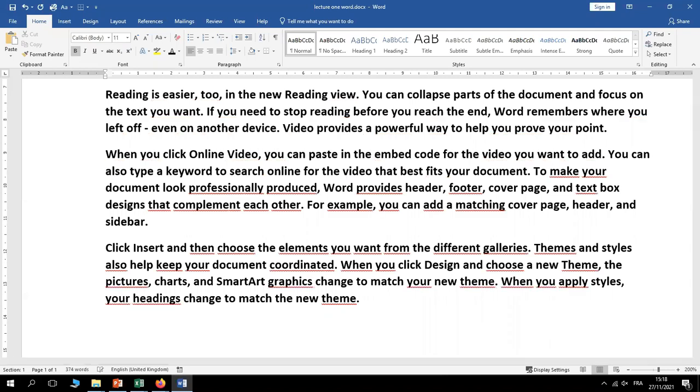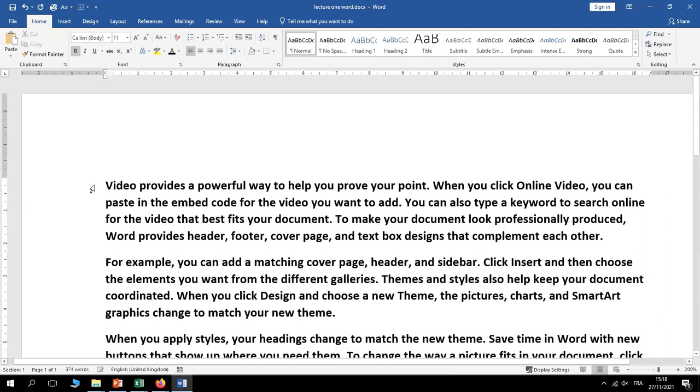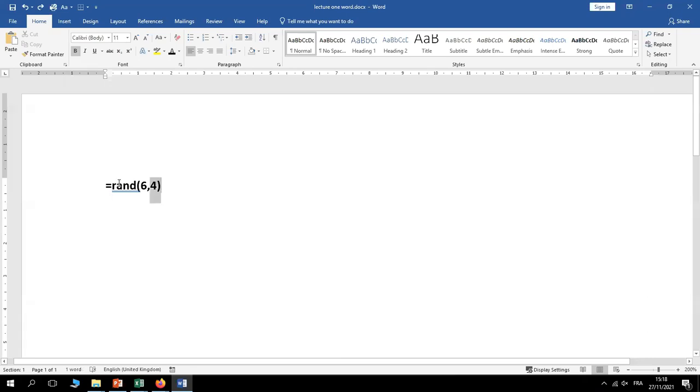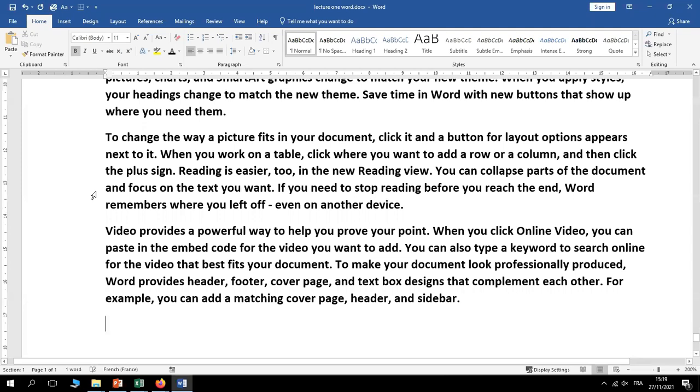So I guess people have tried it out again. Let me re-echo again, in case somebody is lost. Do Control Z again. I said equal sign, RAND, open bracket, type a number. For example, let me type number 70, comma, and then number 5. Close the bracket, press enter. So I guess we are now on the same page.